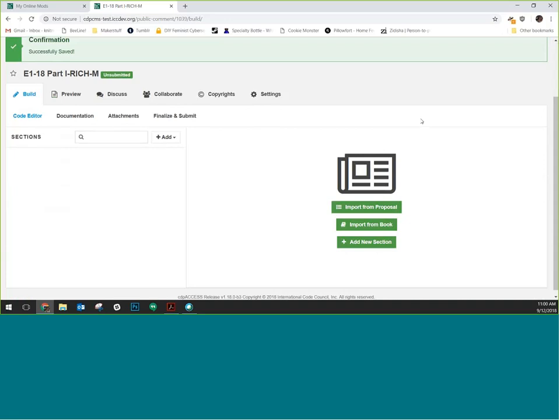So as you can see, just like in online mods, I've got three options. I can import from proposal. That's going to be the core of any of these changes. I'm going to change the original proposal. And just like with the online mod that you saw before, when I import that section, it's going to accept the changes. It's going to give me the text exactly as it would be published, assuming that the proposal is published into the code books and voted in and accepted. And then I can start changing it from there.